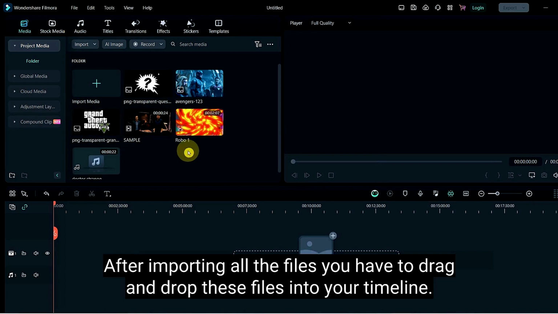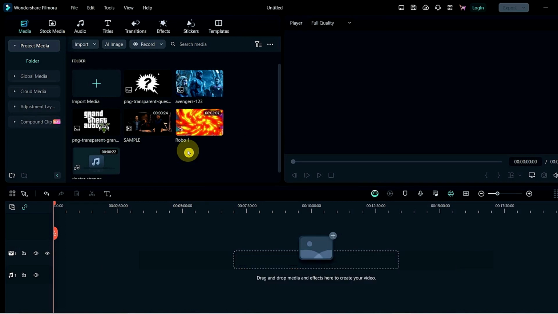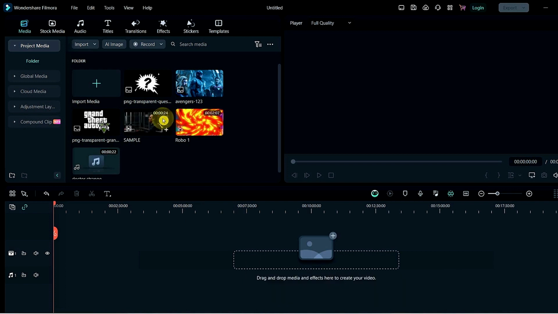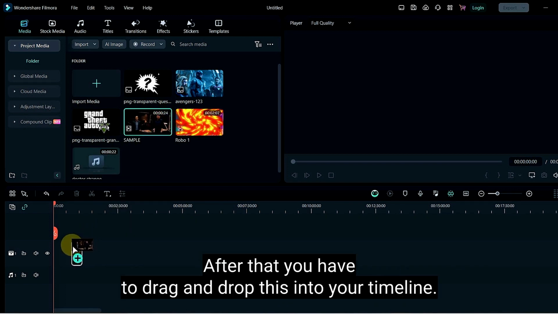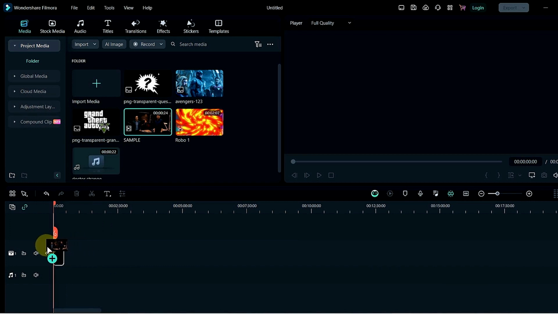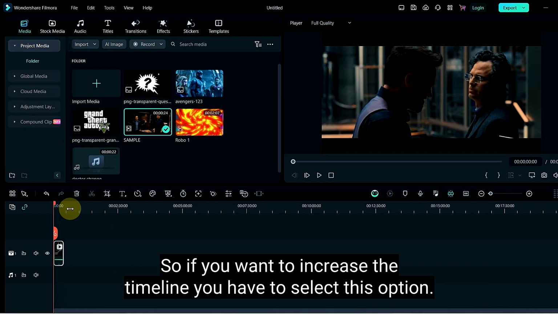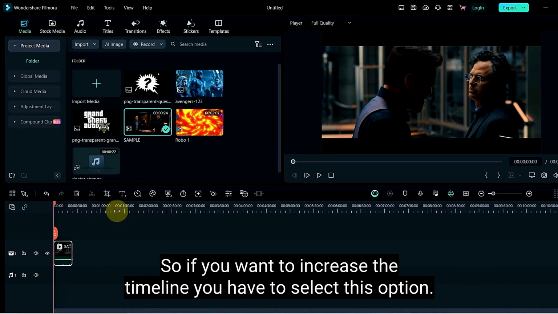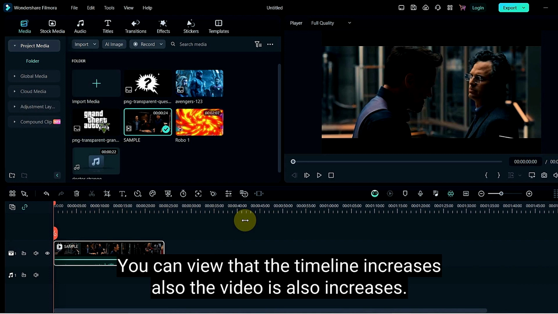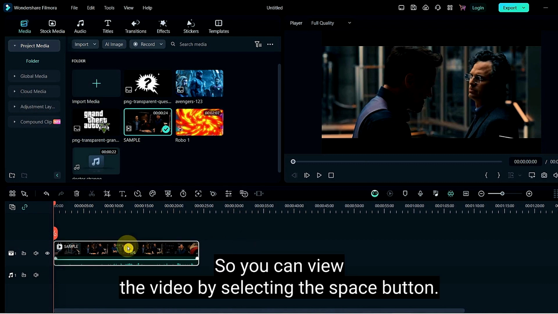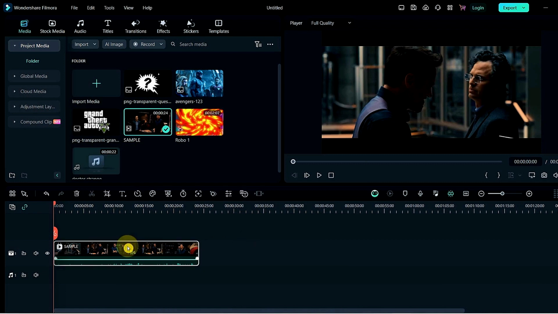After importing all the files, you have to drag and drop these files into your timeline. For that, you have to select any one of the videos. After that, you have to drag and drop this into your timeline. So you can see the video is imported in your timeline. So if you want to increase the timeline, you have to select this option. You can view that the timeline increases, and the video also increases. So you can view the video by pressing the space button.